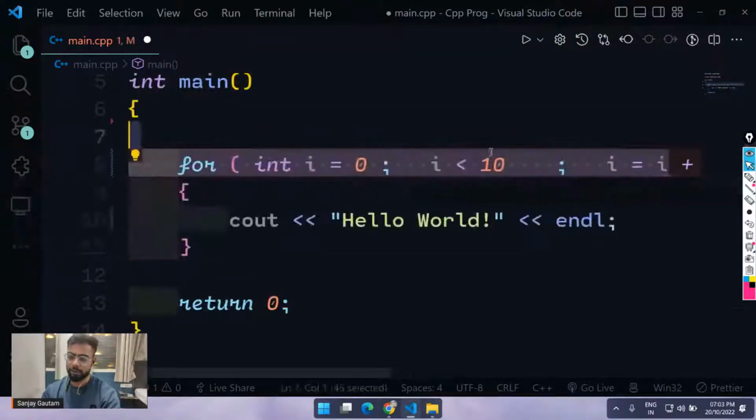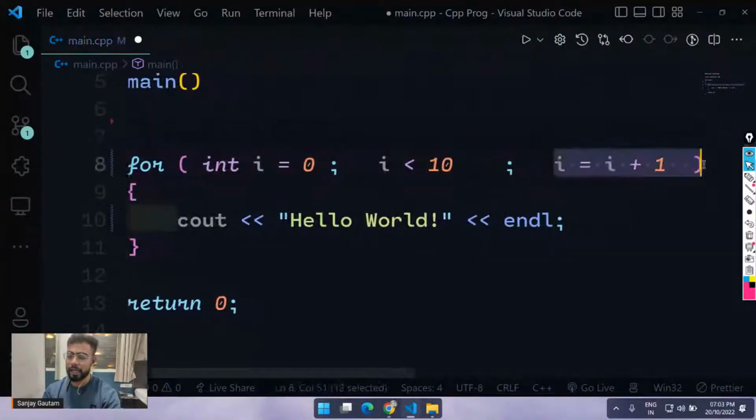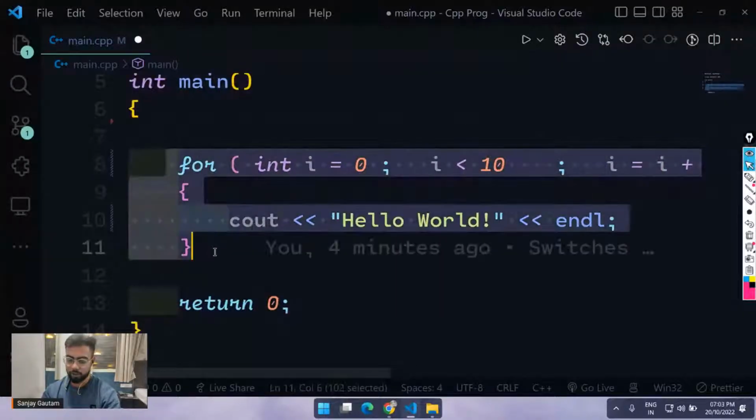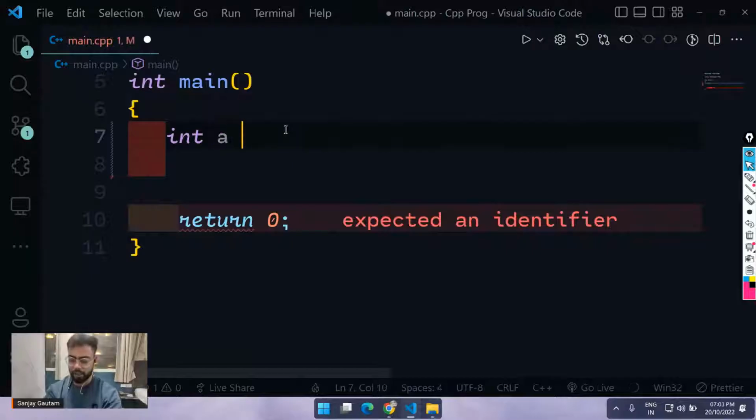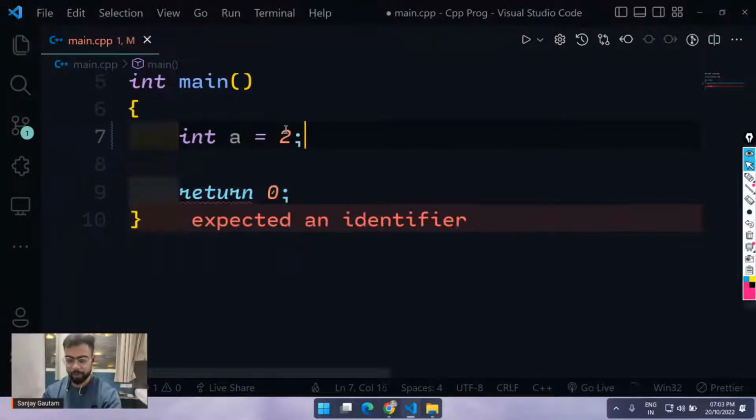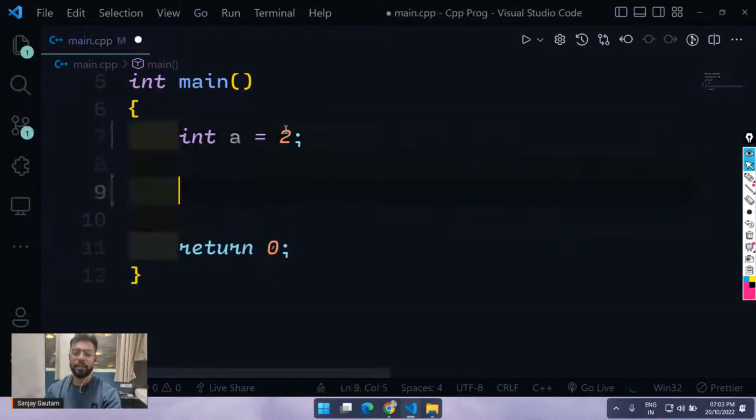i = i + 1. So let me just tell you what this i = i + 1 is. For that, I will just remove this thing. So let's create an integer variable a, which is equal to 2. And remember that you can basically change the value of any variable.